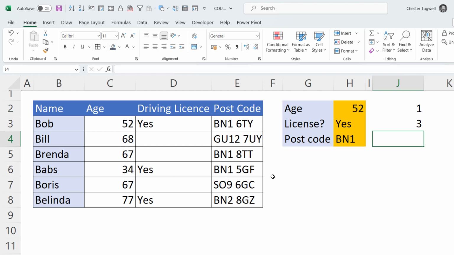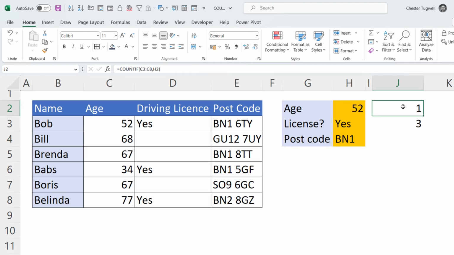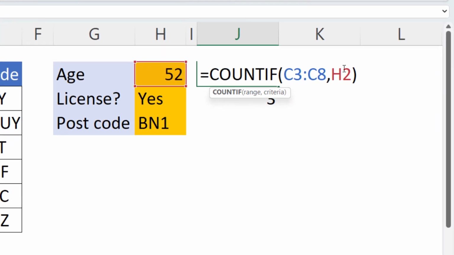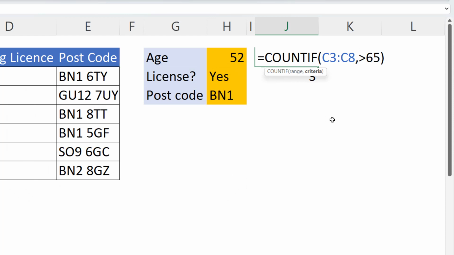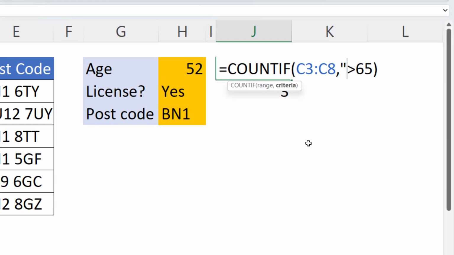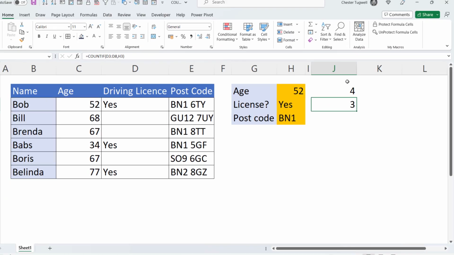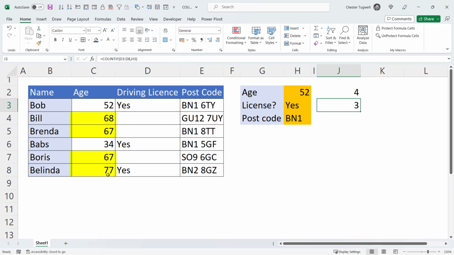Let's say over 65. Now, if I was to hard code that criteria into my formula, I would have to write greater than 65. But if I leave it like that and press enter, it tells me there's a problem with this formula. Now the problem is that I need to put speech marks around that criteria. If it's a number on its own, you don't need speech marks, but if you're using a number with a comparison operator, you do need speech marks. So there we are. We have 4 people who are over the age of 65.